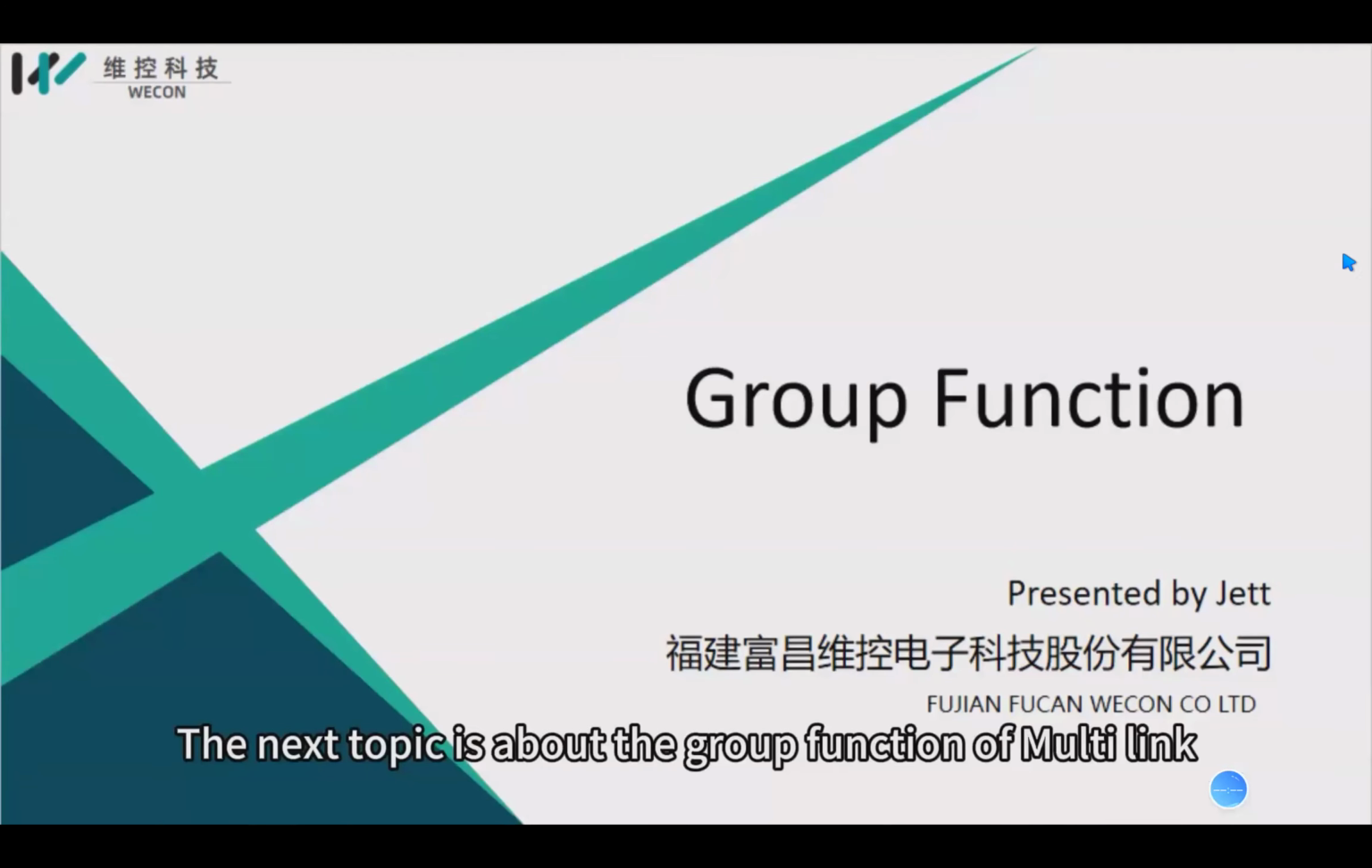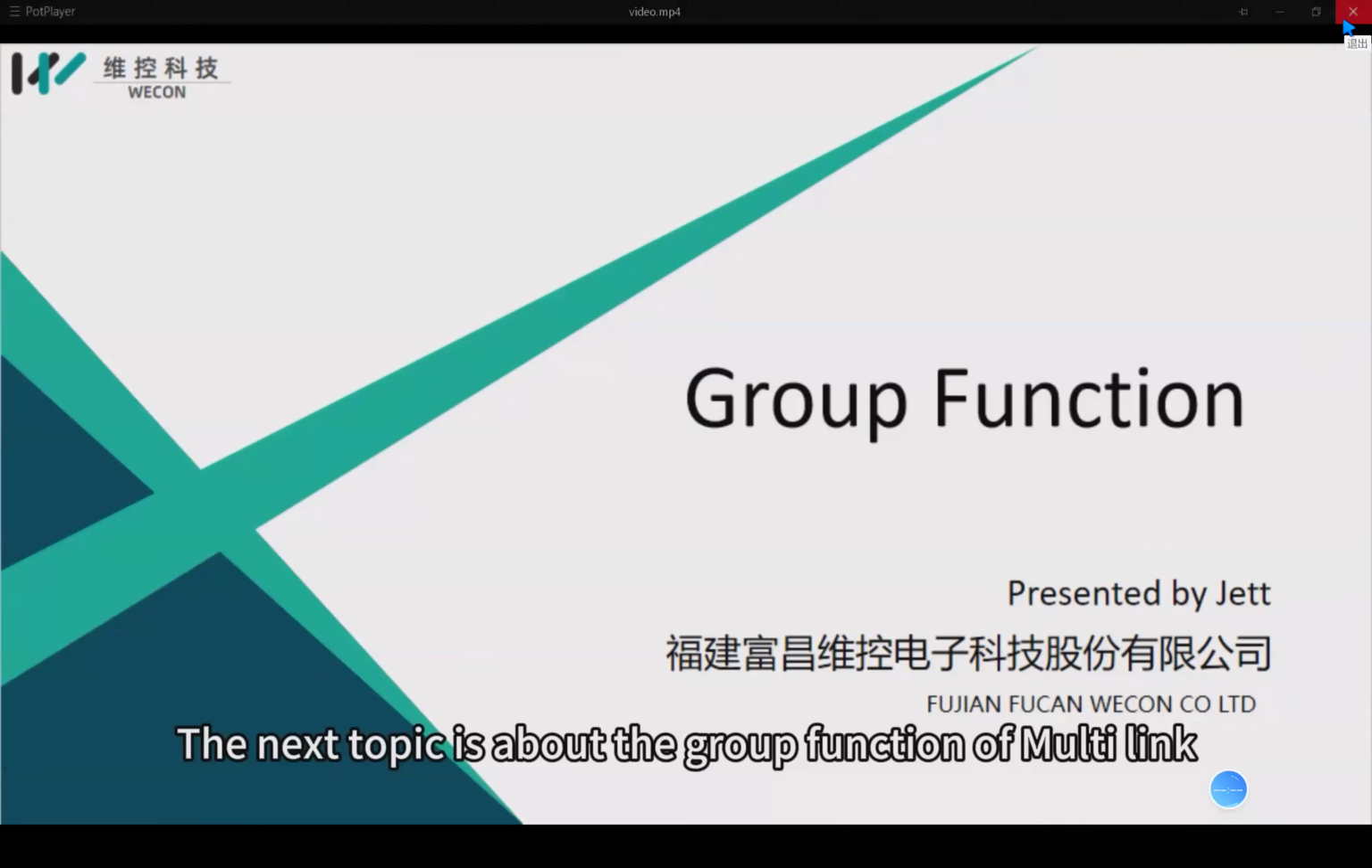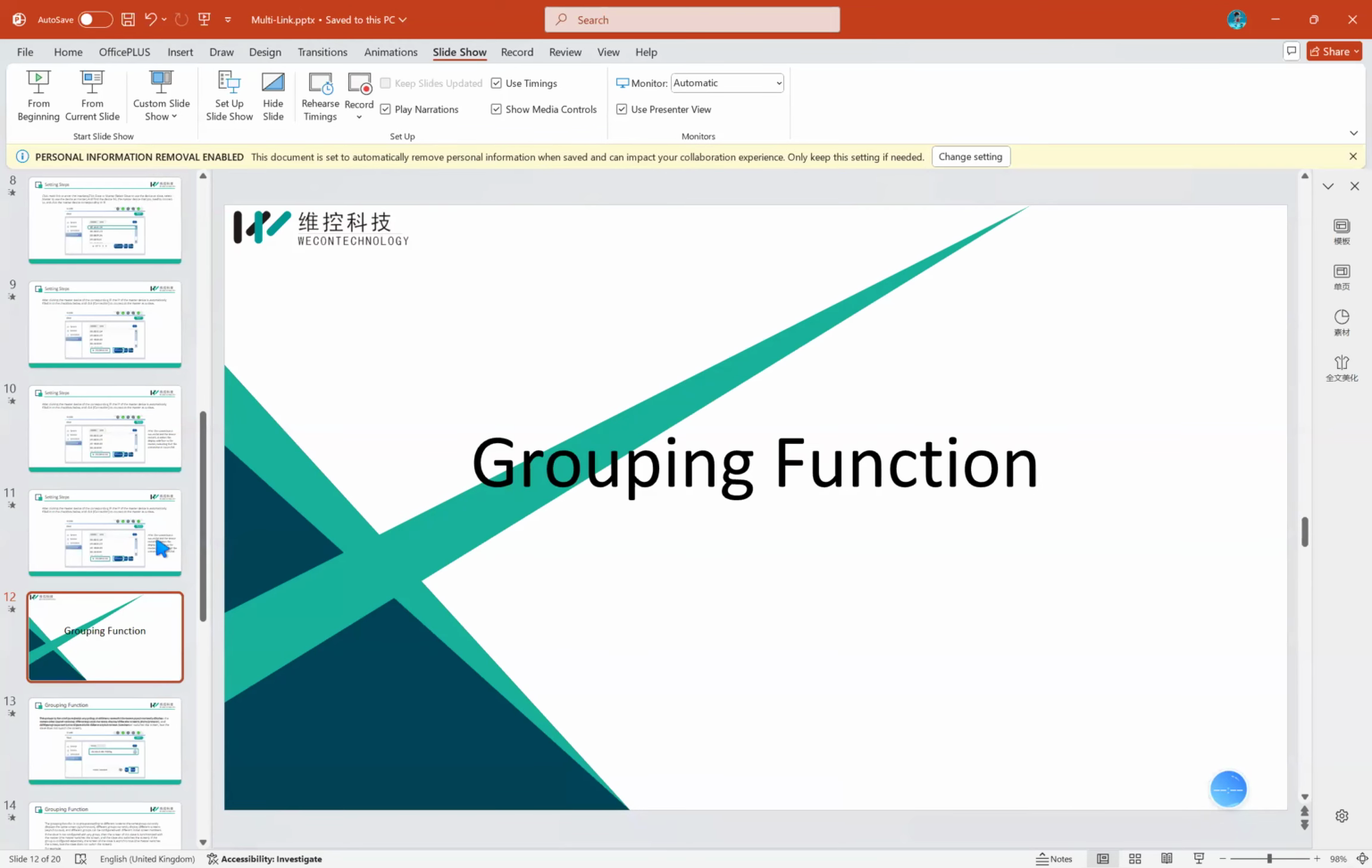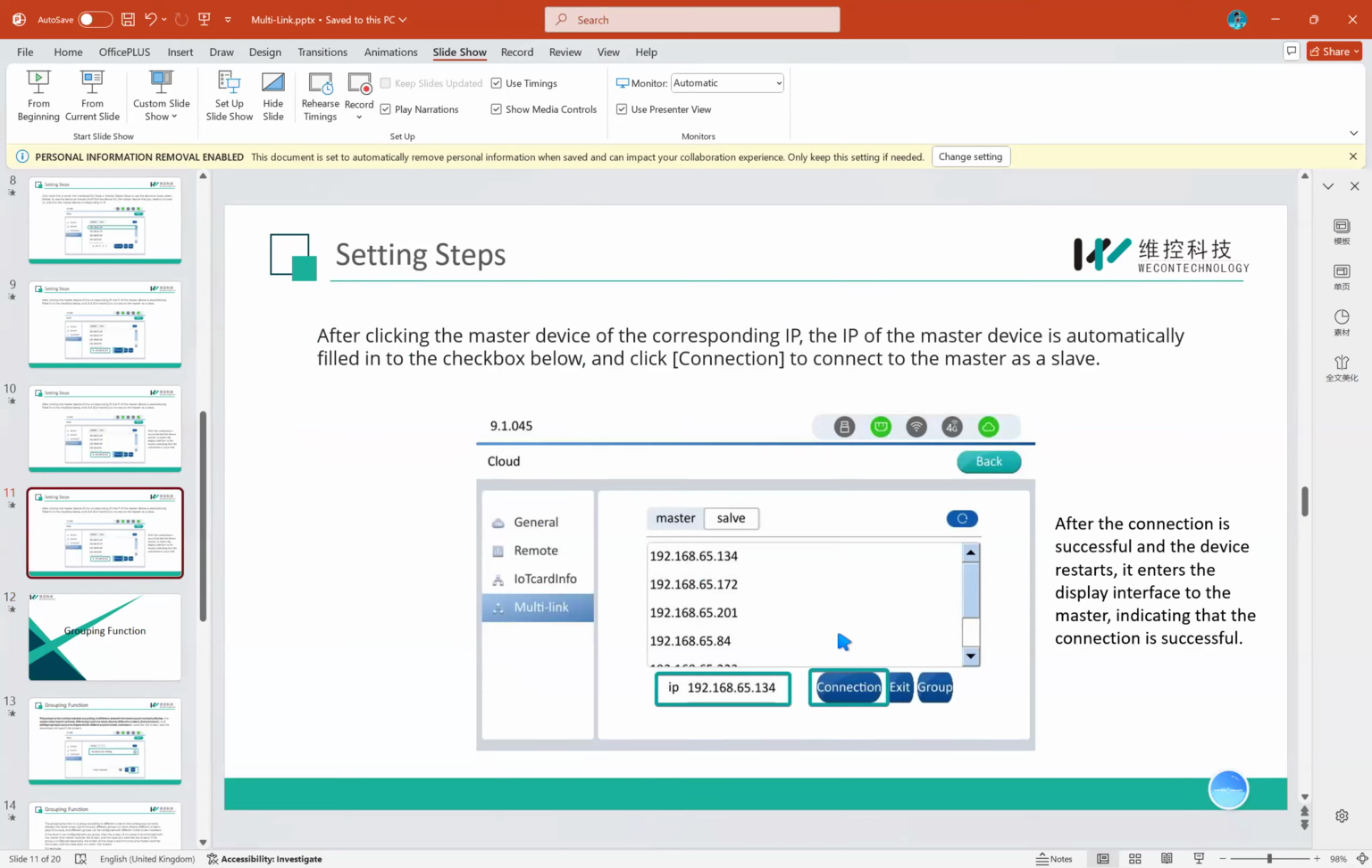The next topic is about the group function of multi-link. Okay. Do you have any questions about this part? I think you already noticed there is another button here, which means group. Yes, actually, all support it.